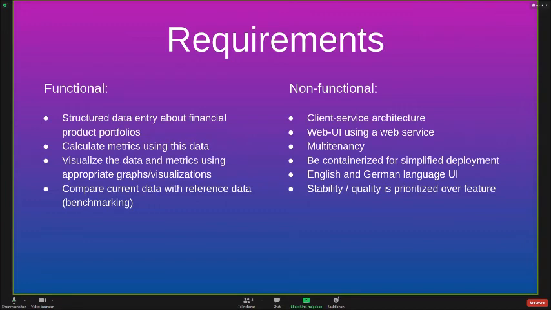We want to compare the current data with the reference data. It's something like benchmarking, but BearingPoint deprioritized this feature because it was really hard to get data from financial markets, and other things like stability and quality were more important.